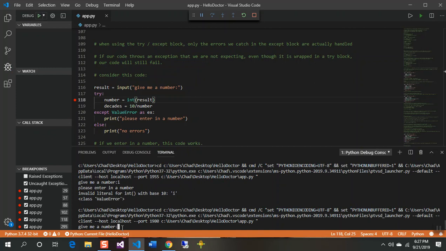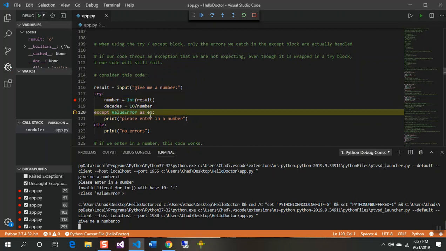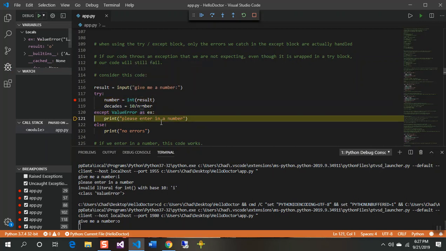Okay, so give me a number. I'm going to type in a letter, and it's going to say I can't handle that. And just like we saw before, it comes over here, throws a value error exception, right there, and then we go along our way.